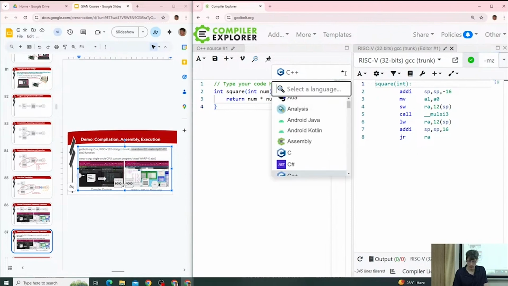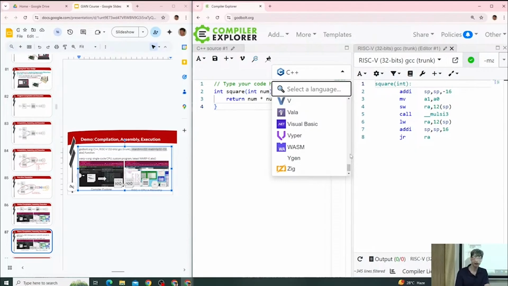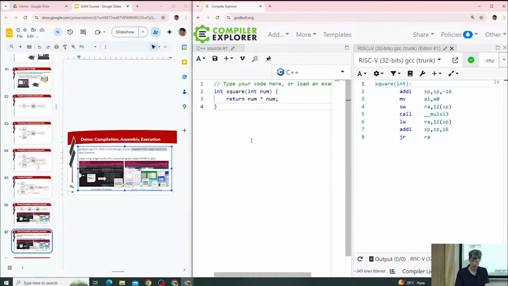And over here you have, again, a very, very long list of different programming languages that they have support for. I'm going to stick with C++, but you're free to play around with the other ones. There's a whole bunch of other options here. I'm not all that familiar with all the intricacies of the platform.